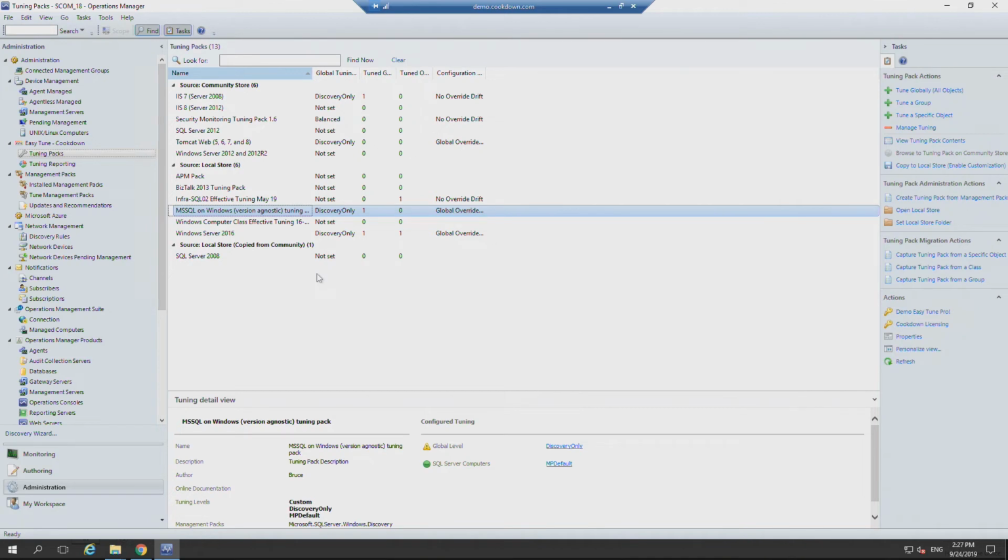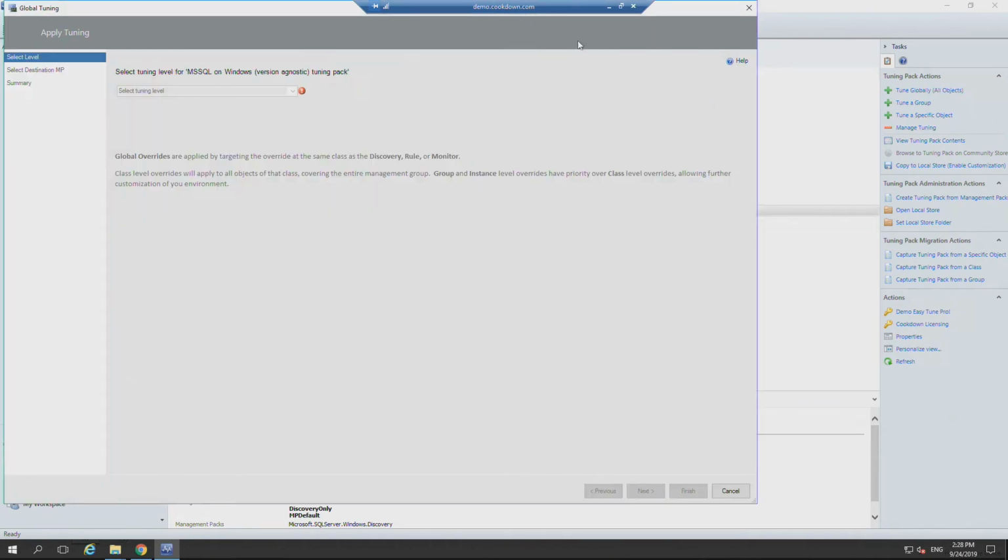It doesn't matter. The original tuning pack is here. You could see in that tuning pack we were looking at, there was a level called custom that didn't contain anything. So if I go back into here, I've already got this one tuned globally. Let's tune a group.